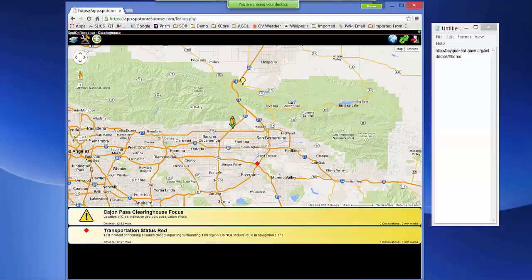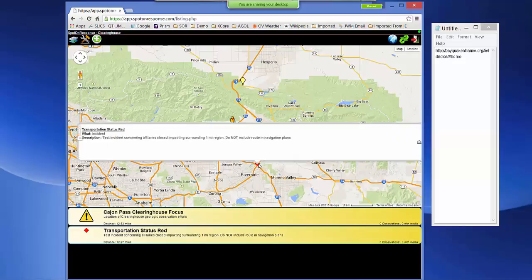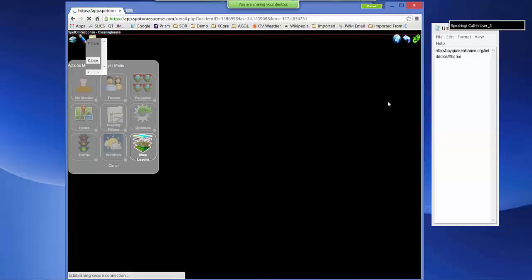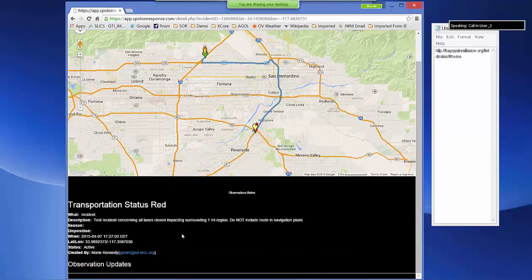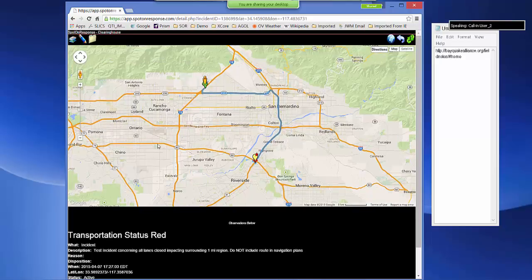And let's take a look at this one now. Let's go off and use this Transportation Status Red. All roads are closed. What I'm going to do is click on that, and I'll go in this way to the details. And it tells me I'm over here, gives me my driving directions down here. All that's useful, but the most important part I want to do now is show you how you get into Clearinghouse Field Notes from Spot On Response and why it's useful to do that.